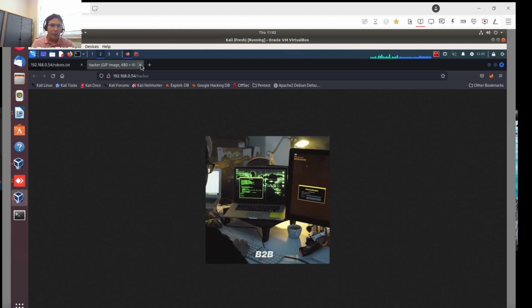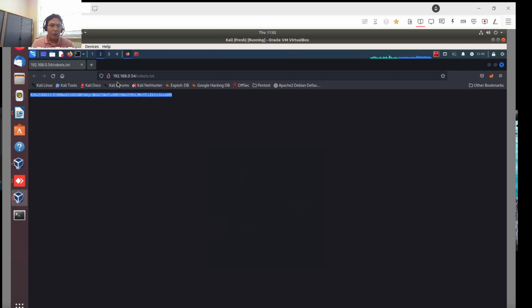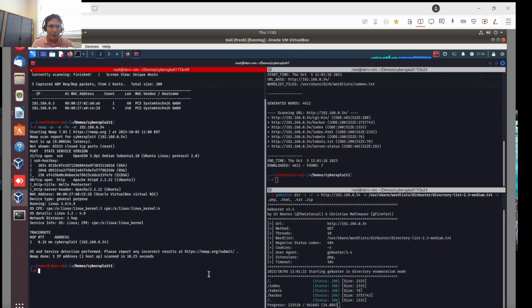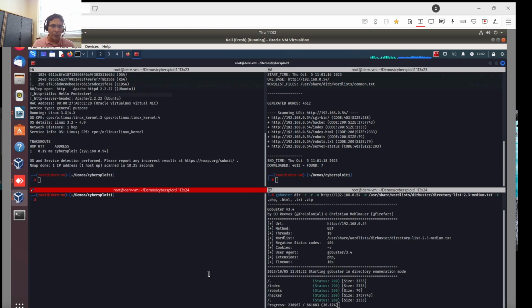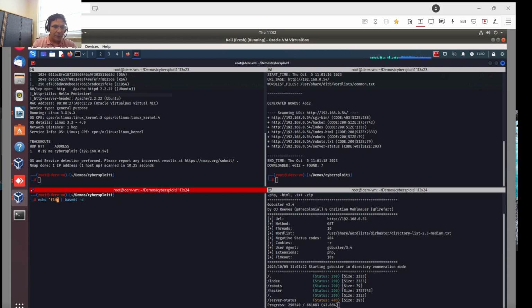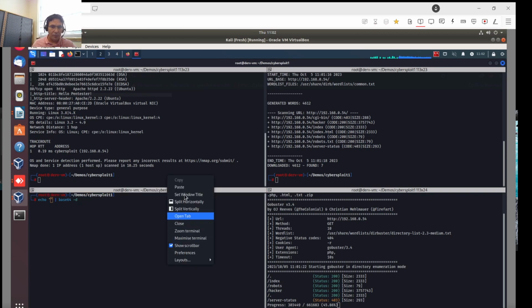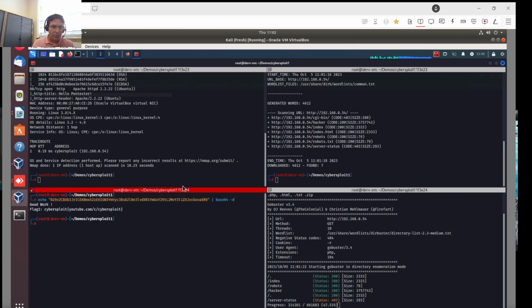Okay. What we can do, we can try to crack this code. It seems to me it's base64. So what we can do quickly is we can do something like that and see if it's base64. Okay. So yes, that's flag one, which says cybersploit youtube.com see cybersploit. That's interesting.